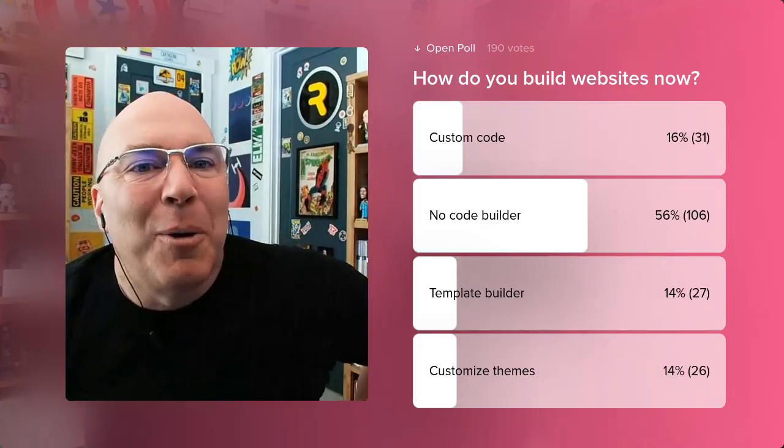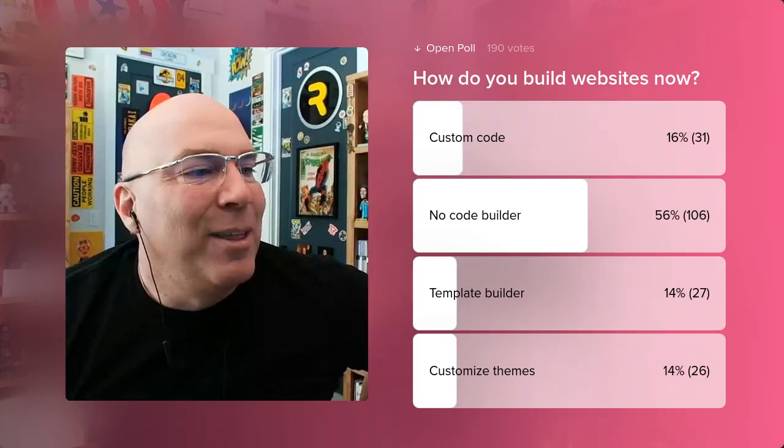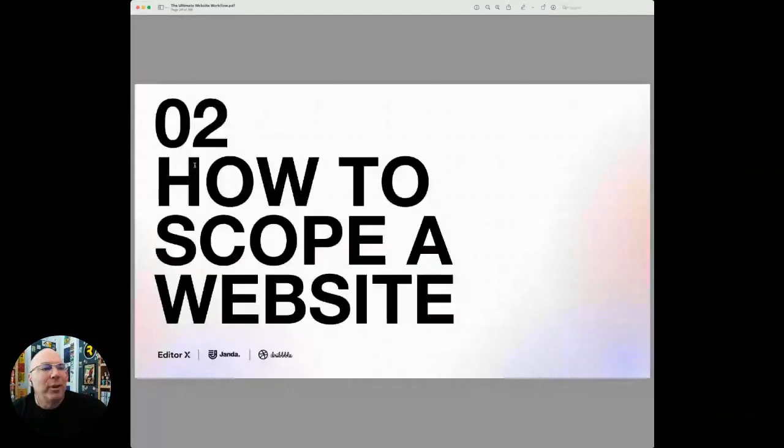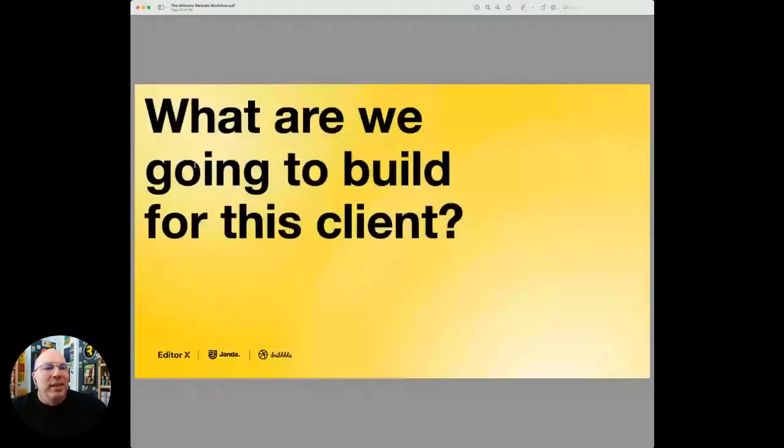Okay, let's jump back to the presentation. How do you scope a website? And if you downloaded the PDFs, you'll see this tool that I'm going to give you about scoping websites. A couple tools in this process. So here we go on this. What are we going to build for this client? That's the first question that pops in your head when you meet with a new client. You've got this discovery meeting with them. What are we even going to build here? What are we going to build for these people?